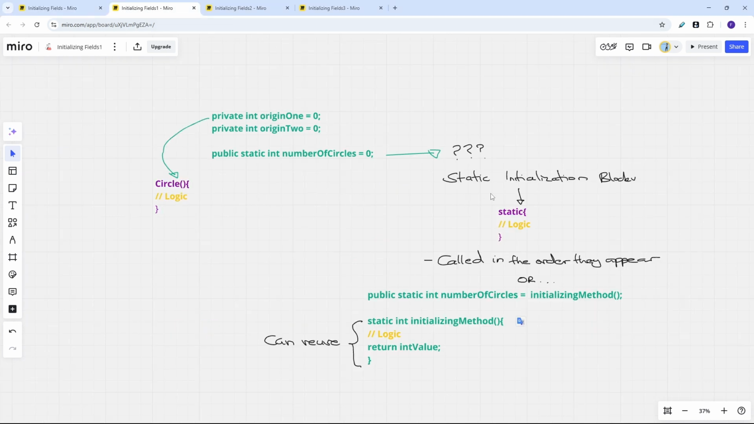For a class variable, you would work with a static initialization block or static initialization blocks. This is where you have a block of code with the keyword static before it, then you put your logic inside there. The static blocks are called in the order in which they appear in your code. So that is part one.